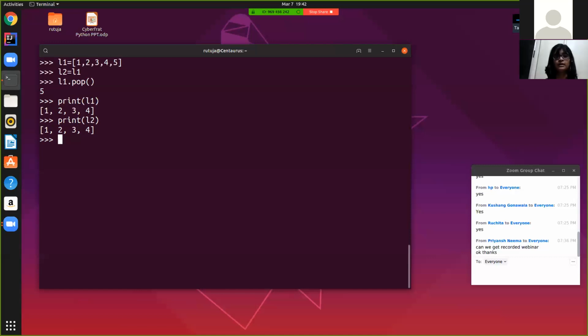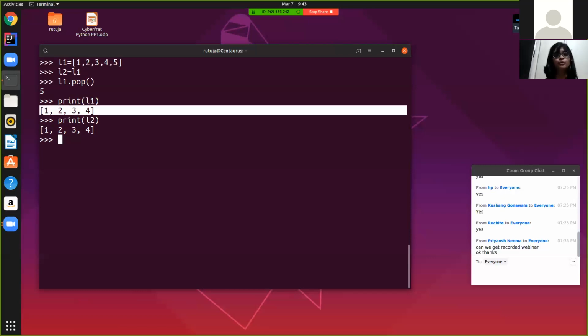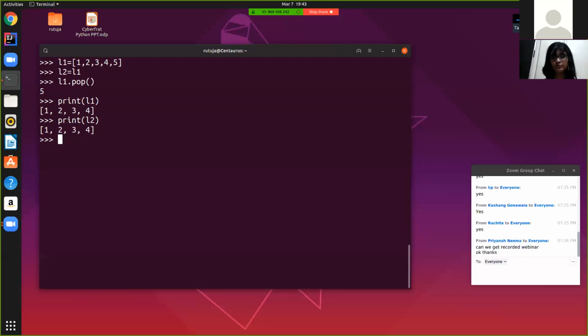What if we want it like this? So here L1 is creating, L2 is creating a dummy copy of L2. So whatever changes we are making in L1 will be implemented in L2 as well. But what if we don't want these changes to be implemented in two different strings? So let's do that thing as well.